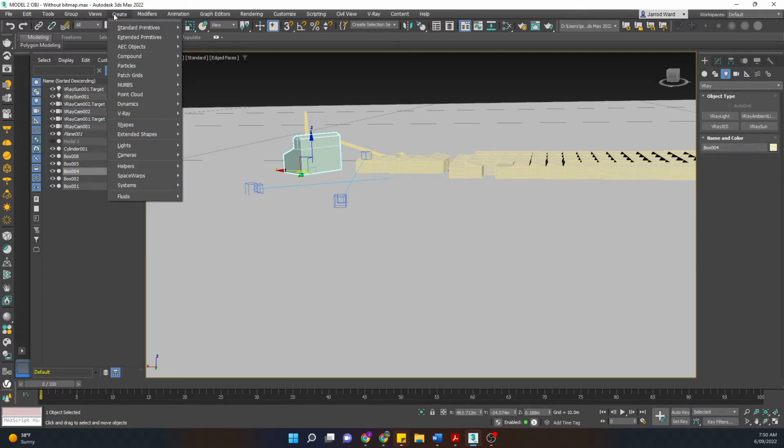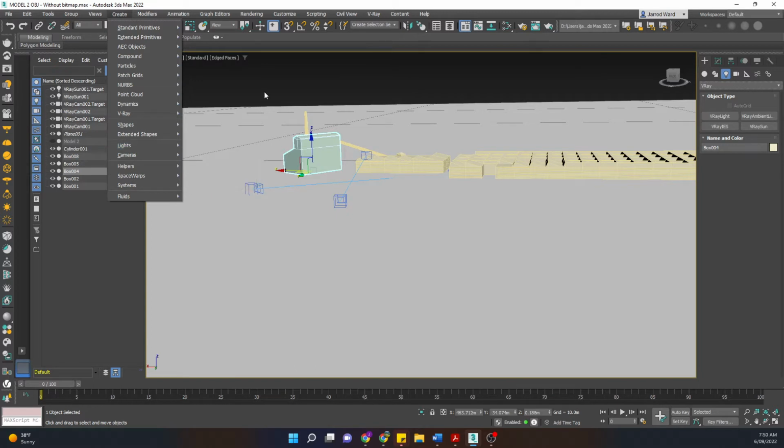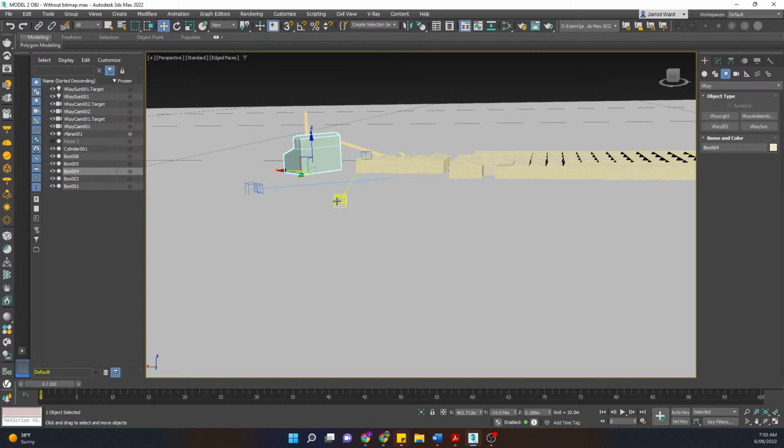You can also go to create, lights, and add a daylight system. And that just gives you control over the time of day, the location, like Melbourne, for example. I've also added cameras. So from within camera here, V-Ray, I've dragged in a couple of V-Ray cameras, physical cameras.